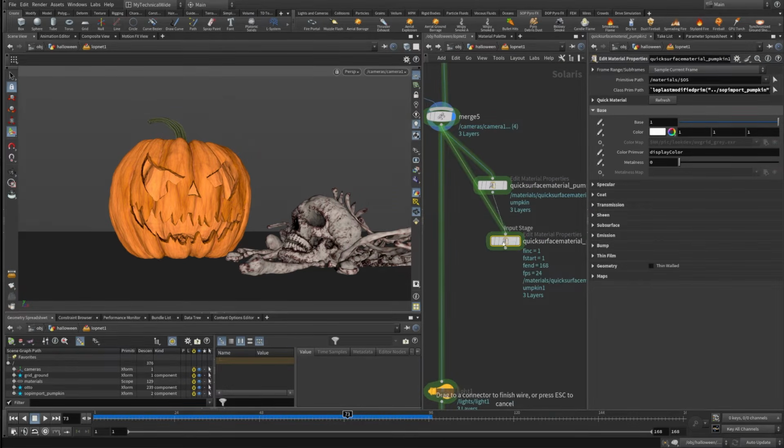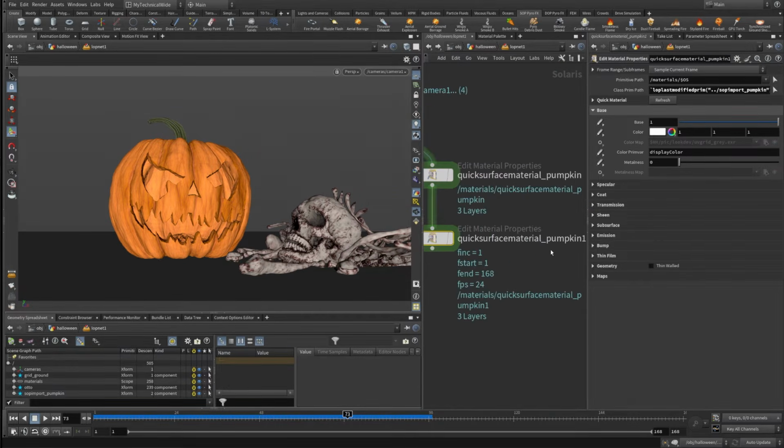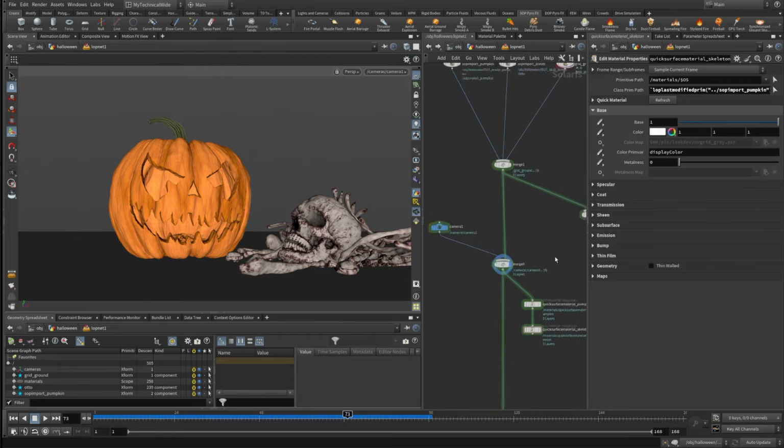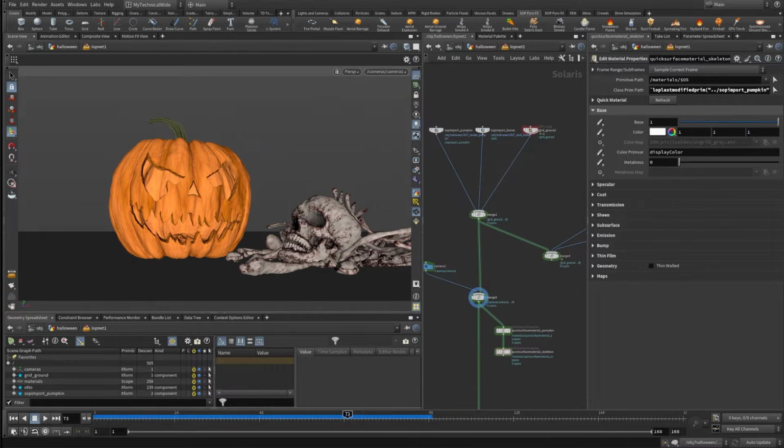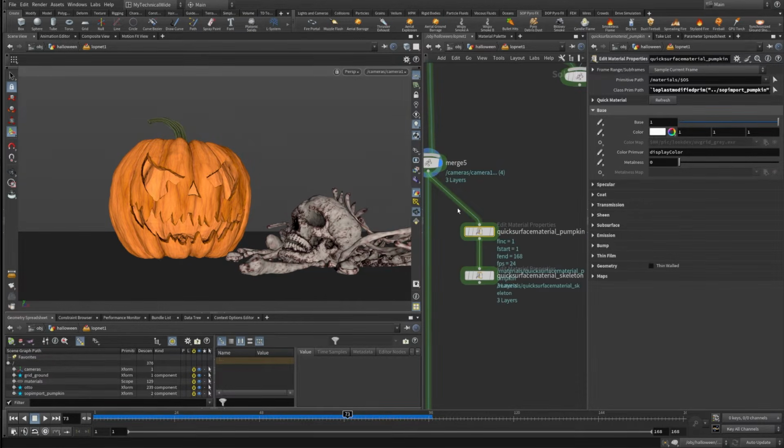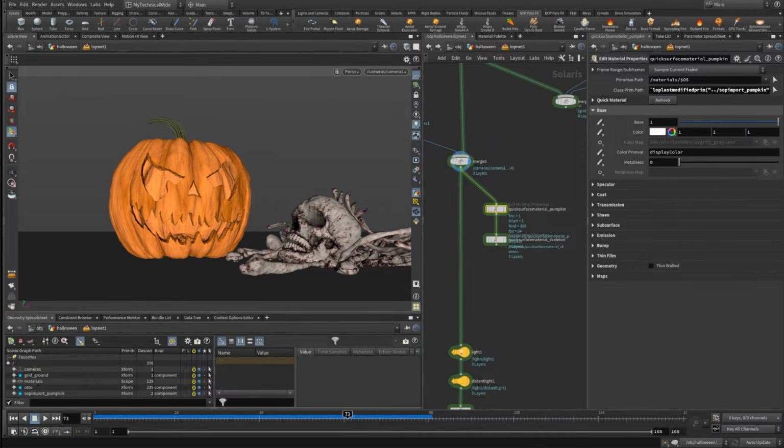Then we will do the same for the skeleton. Skeleton will be dropped here. Okay, so import bones. So let's take a look at the pumpkin material surface attributes.